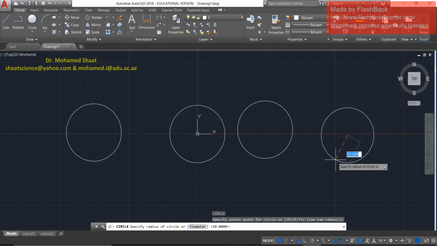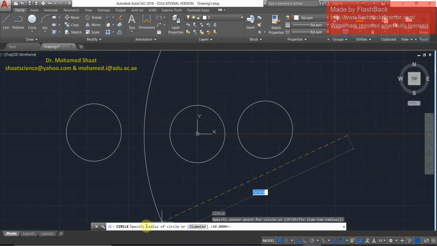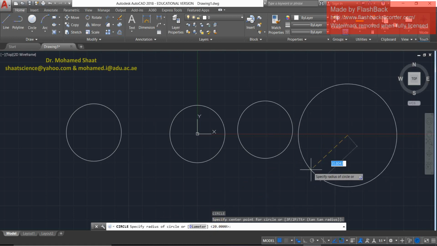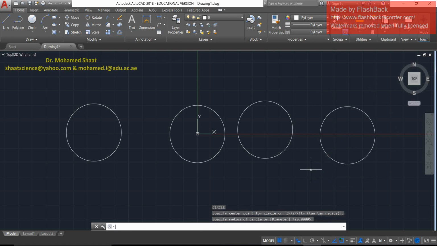So this is the center point. Then it asked me about the radius. The radius that I used before is recorded here. It is 20. If you would like to use it, press Enter directly without typing 20. You got my point? There is no need to type 20. If you press directly, you're going to end up with a circle.